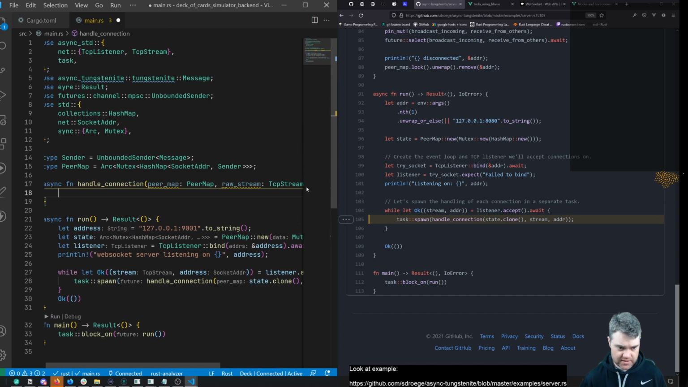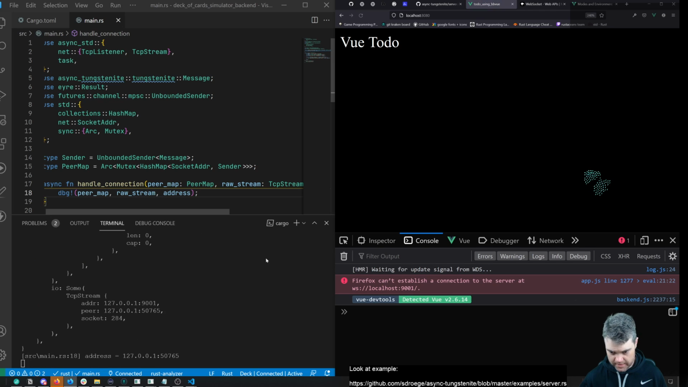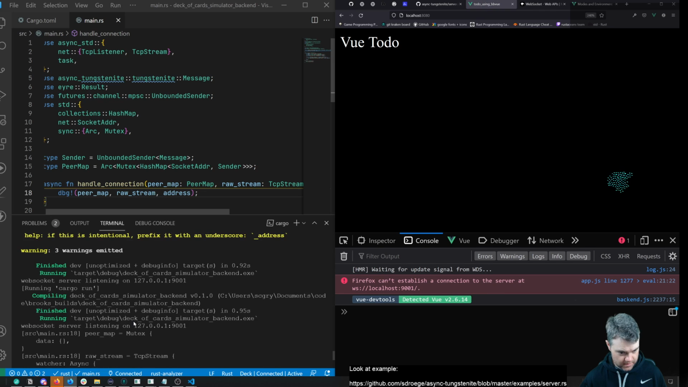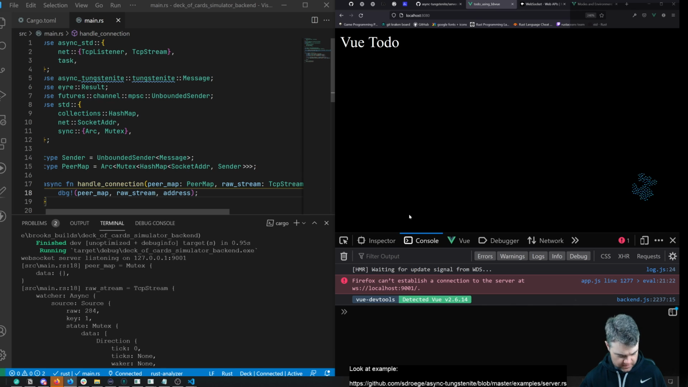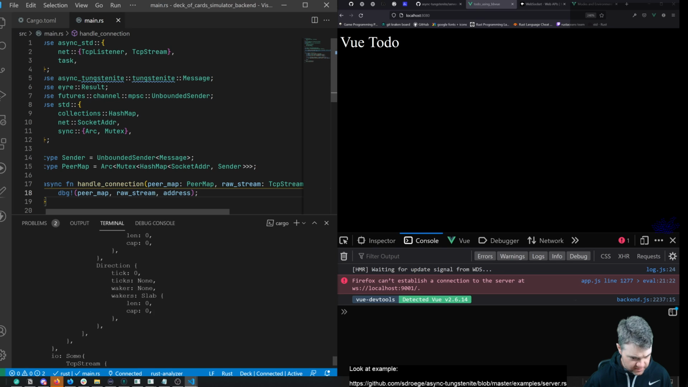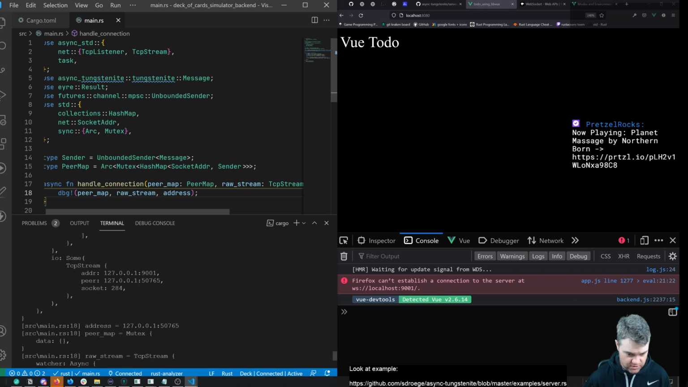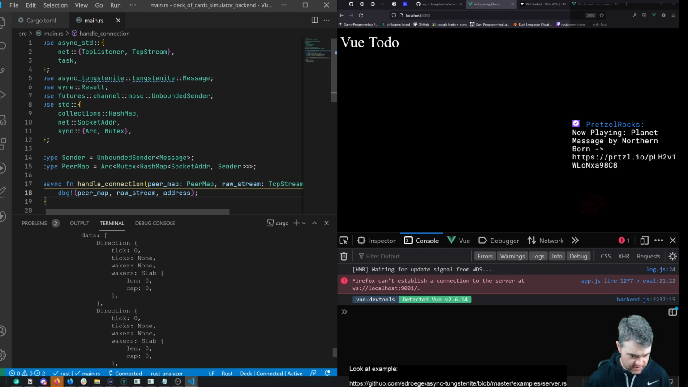So I'm curious, can I debug these? Do they implement Debug? So if we do peer map, raw stream, address. Yes is the answer. Okay, so when I run this, we figure out, okay, it's trying, but I don't think we're doing anything with it yet. So it's still not properly connecting.